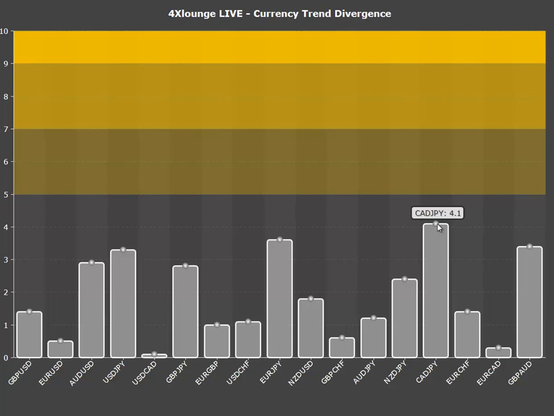And you can see right now the CAD yen is pretty high, not overextended. I'll post a link on the forum for this, and eventually we'll add it to our official tool set.